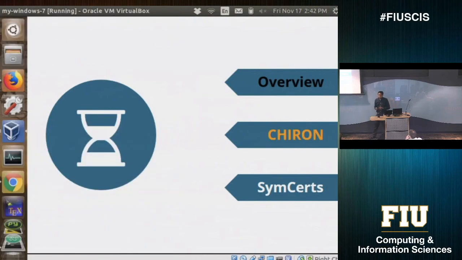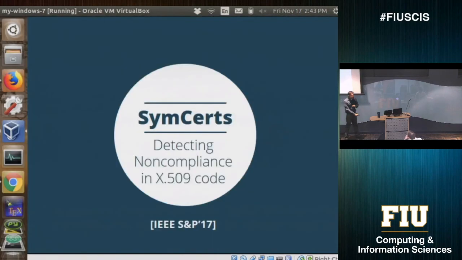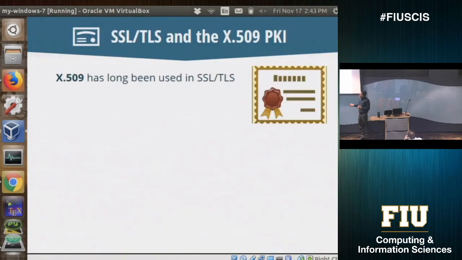Okay, let's move on to SymCerts. This is another tool that we developed, with the goal of detecting non-compliance in X509 certificate validation code. X509 has long been used in TLS.